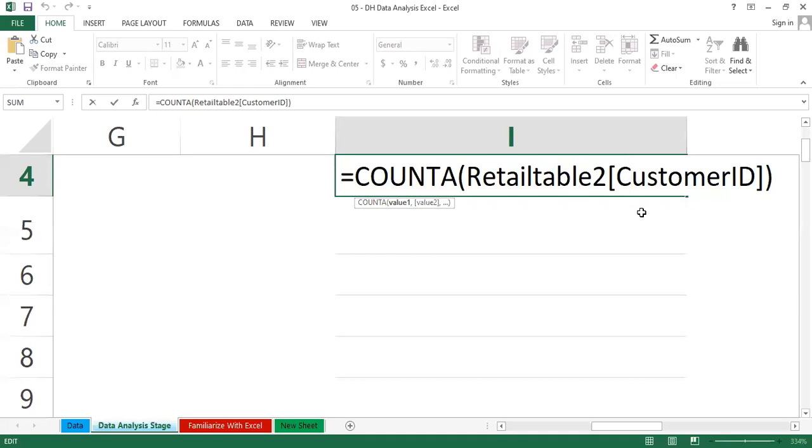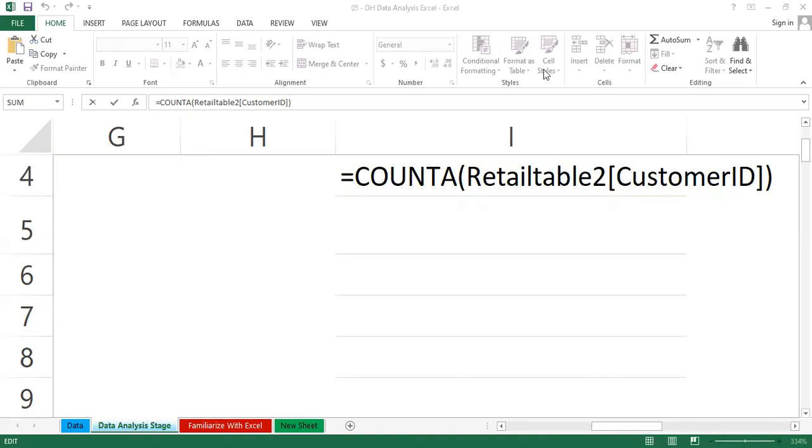So does someone want to help me out? Why do we have retail table 2? Why is it showing retail table 2, then the square bracket and customer ID? Why is it showing it in this format? Who wants to try? Because nobody asked me, so I'm asking you. Okay, so Chris. All right, thank you very much, Rhoda.